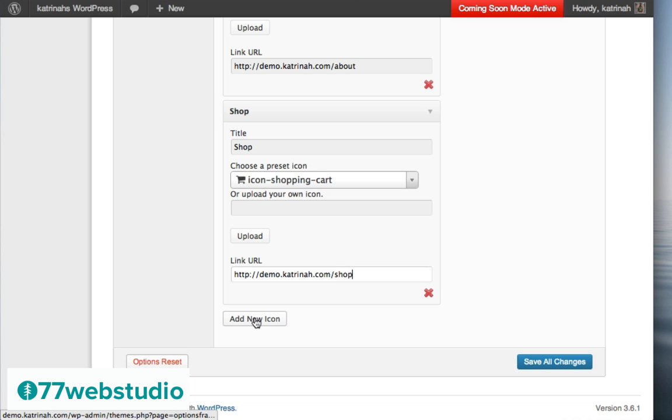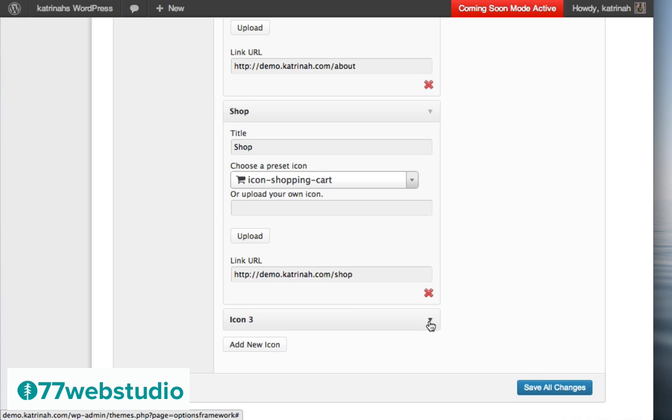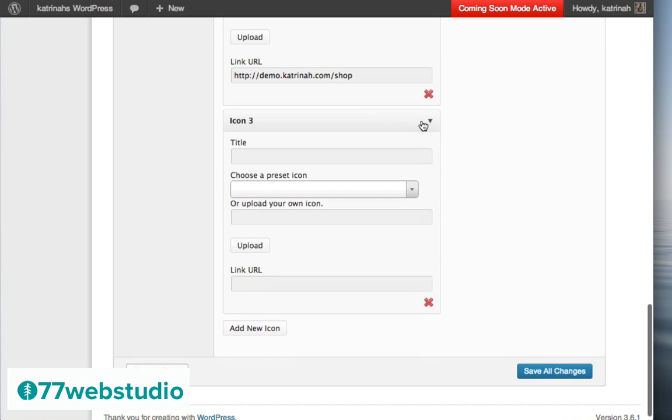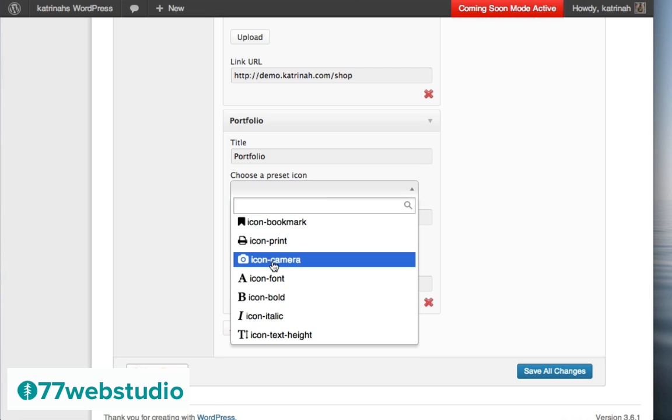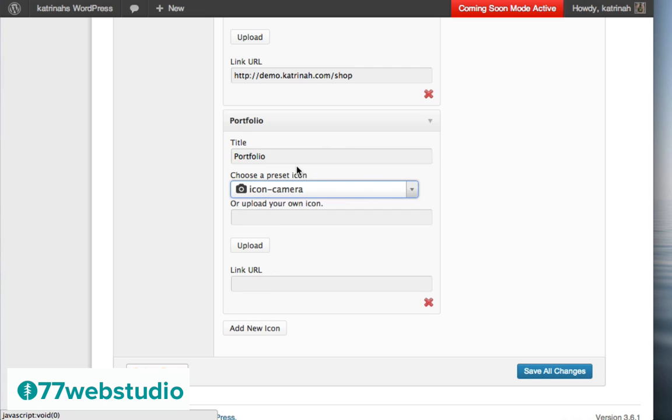Next, I'll do this 2 more times, add a new icon. This one is going to be the portfolio, so I just opened it up. I'm going to call it portfolio. Then I'm going to grab the icon. This time I think I'll use the camera icon, the icon-camera, since this will be the portfolio page. And as we did before, I'm just going to copy the link. I'm going to add the link here and of course rename it because this is the portfolio page.